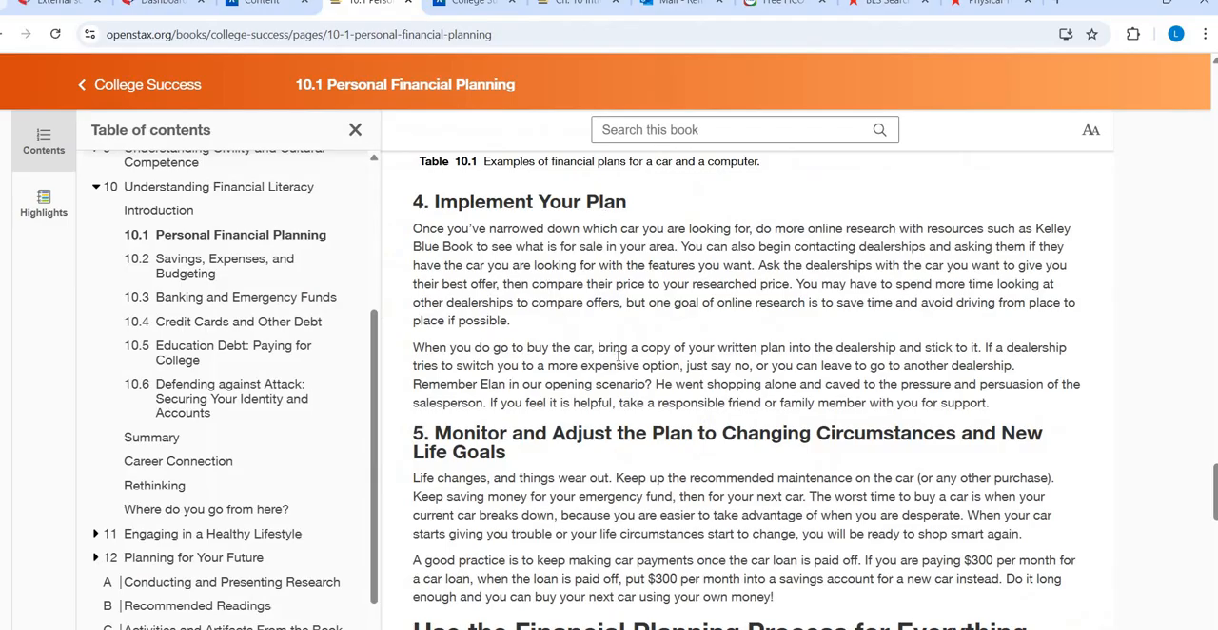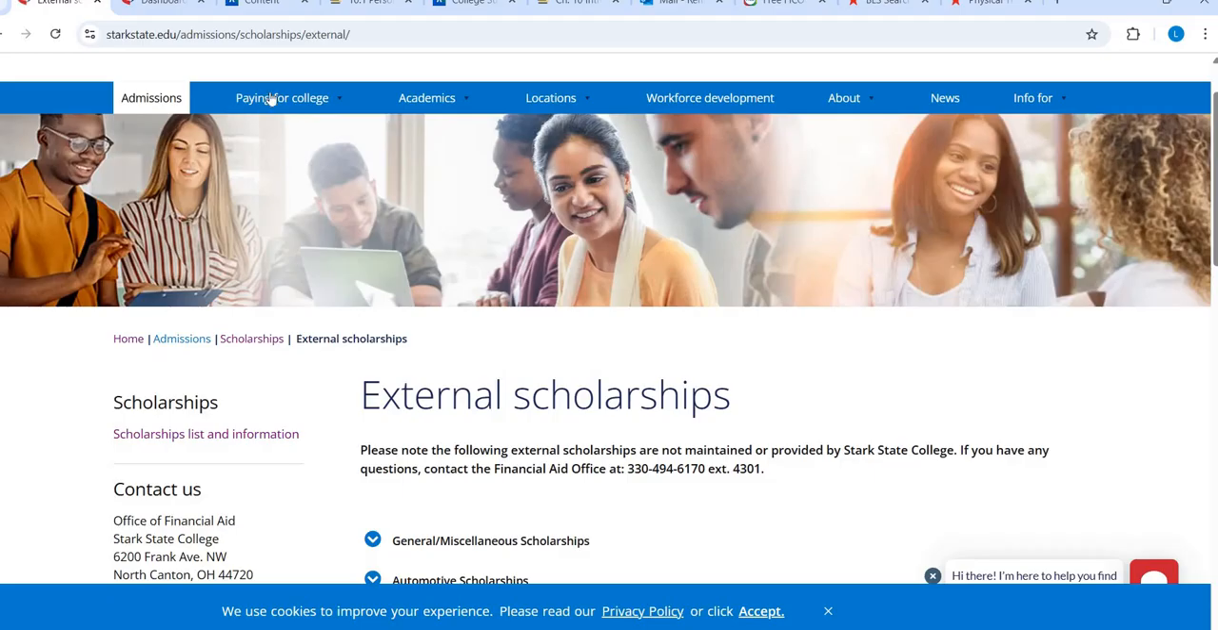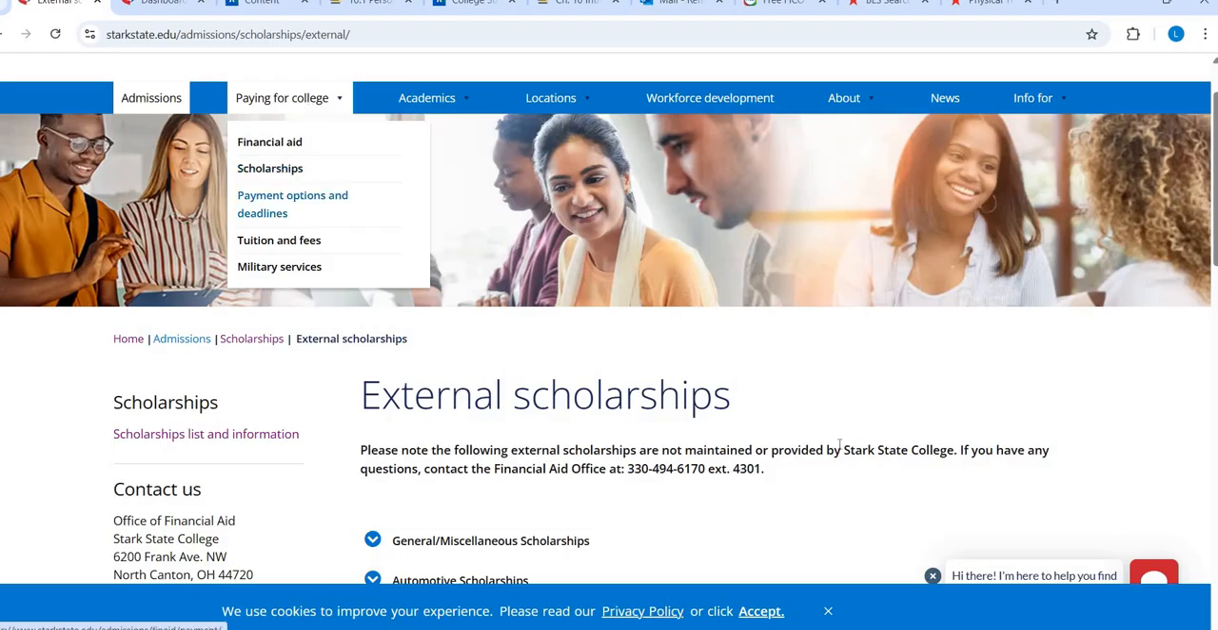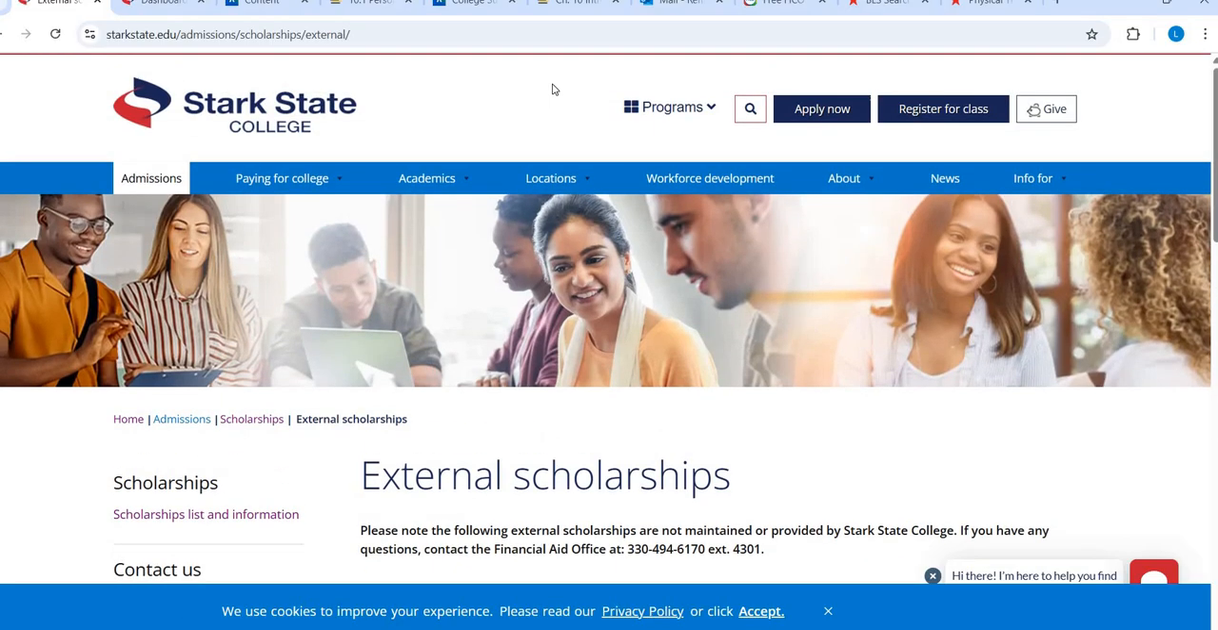As I said, I encourage you to take a look at the information in this section. If there's anything where you think, you know what, I don't have a credit card, I should finally find out a little bit more about that, or I encourage you to explore the Paying for College webpage and look at the scholarship options. So please take a look.